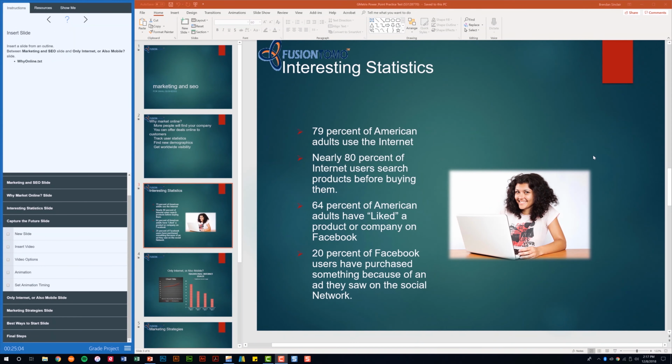We are working on GMetrix PowerPoint Project Review 2. We're on the part of the project called Capture the Future slide. The first task wants us to go ahead and insert a new slide. We're on the Interesting Statistics slide, and we're going to insert our new slide between this one and the Only Internet or Also Mobile slide.